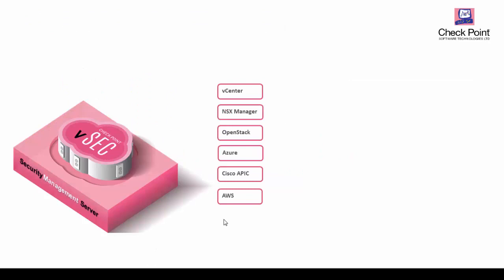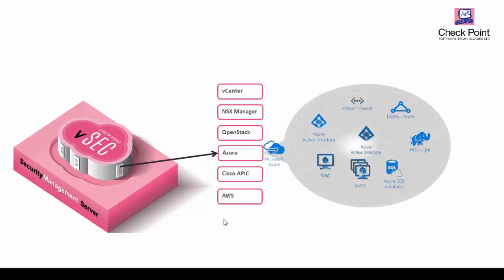Our next step is to connect our security management server and the Azure environment. This will allow us to be exposed to Azure native objects, such as the virtual network, the VMs, and so on. This is done using API calls from the management server to the Azure environment. To be able to do so, first we need to create an authentication method which our security management server will use to access the Azure environment.